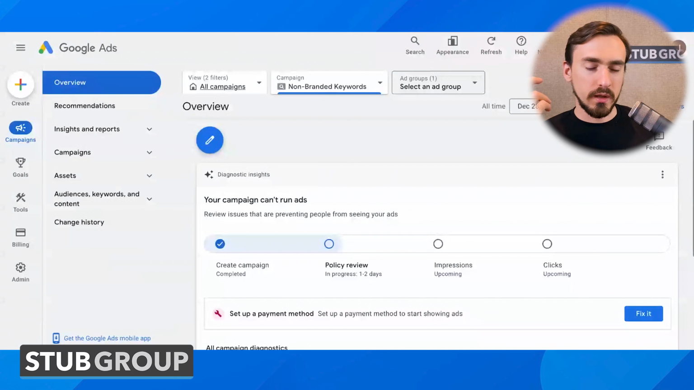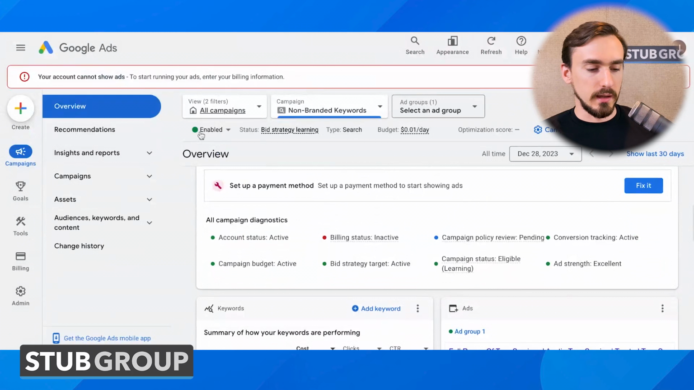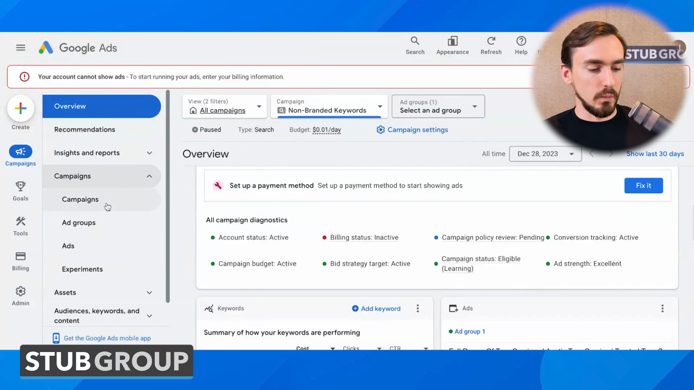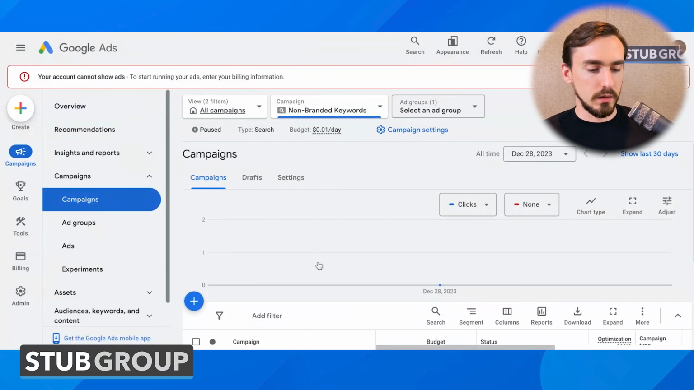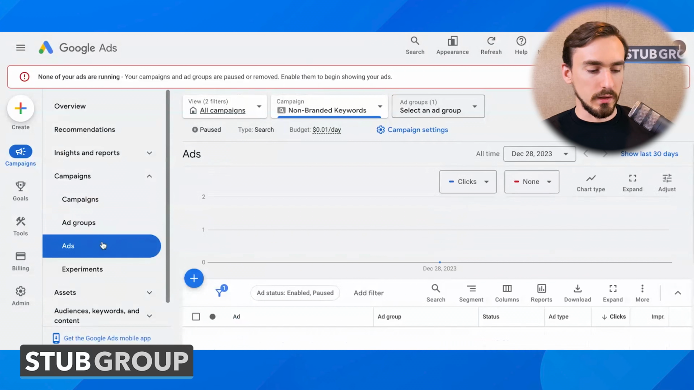It couldn't run anyway because there's no payment information in the account, but I'm going to go ahead and pause the campaign as well, just for funsies here. But now it's created, and we can see the campaign. If we go over to campaigns here, there's the campaign. It's paused right now. We can see the ad groups, the ads, etc.